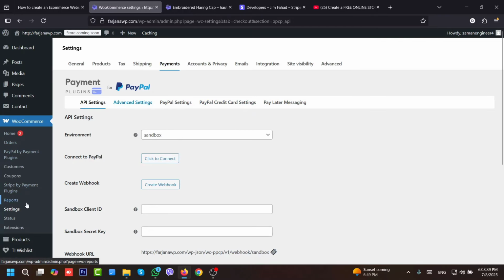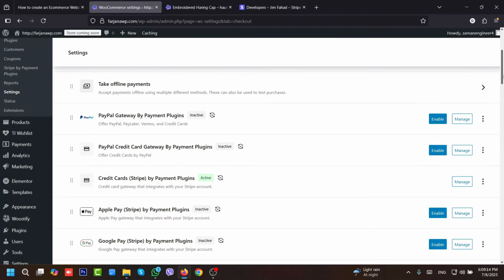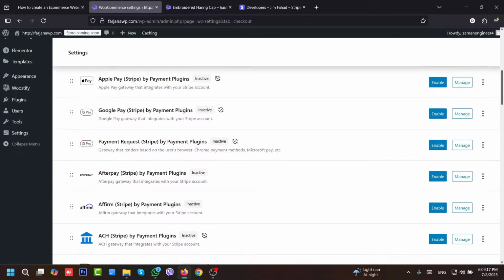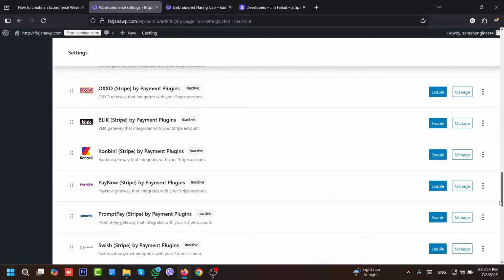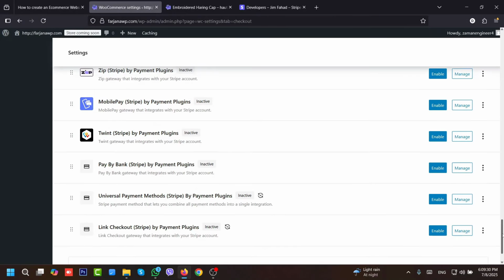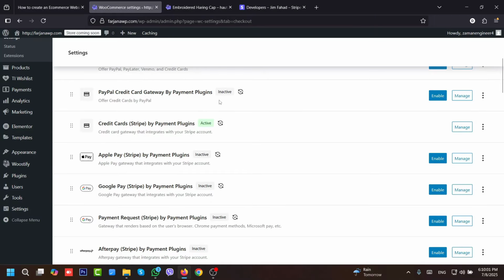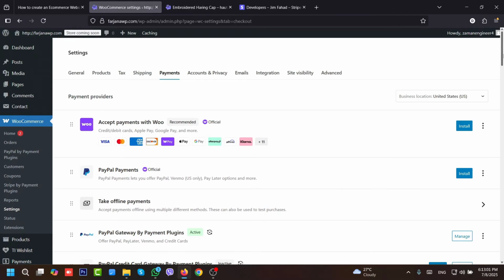Now again going to our main settings page, and if I go to payment, here we will see lots of options from our PayPal and Stripe plugin, but we don't need all these. We only need the Stripe credit card. So here is the credit card payment plugin. So this is already enabled, and PayPal gateway payment plugin. We have to also enable this one. Alright, so that's all for payment for now.